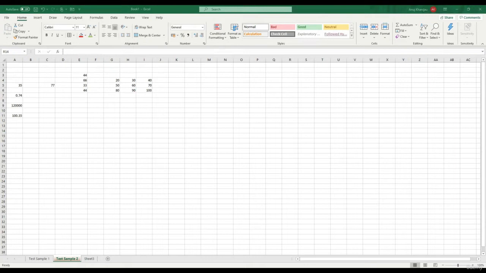We've created a new sheet here, which you see right at the bottom, Test Sample 2, wherein we will run through the next 3 features of this Excel sheet. That is the number, the styles, and the cells. Let's get on to number first.